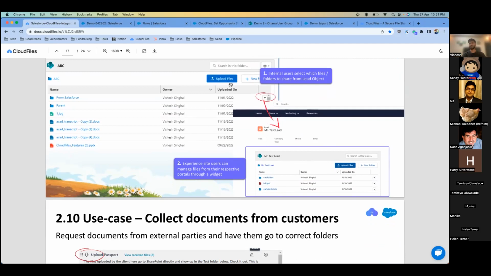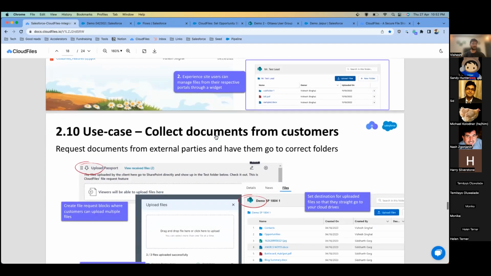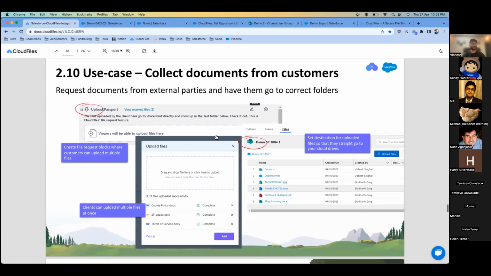We do have standard permission sets, but you can also mix and match the granular permissions to create your own. I'll get into one more use case, which is used to collect files from customers. There are some industries, for example the insurance industry, where companies have to accept a lot of files from their customers.